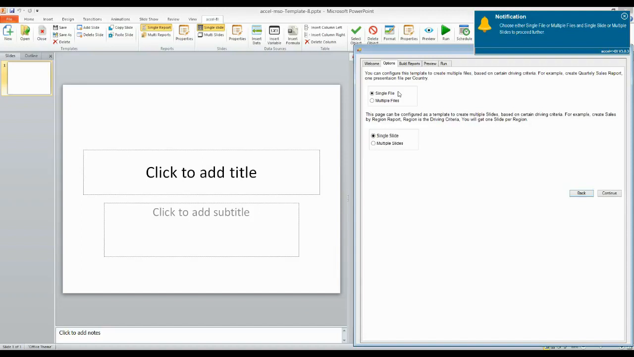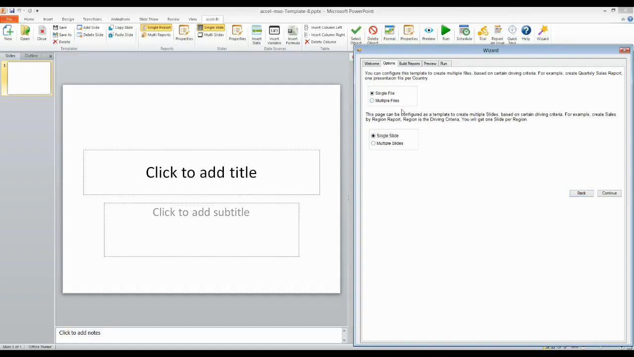Here, you have the option to specify if you would like to create single or multiple files, based on a driving data set. For example, you may want to create a quarterly sales report, one report per country. In this case, you need to choose the multiple files option. In this tutorial, let us use the single file option.